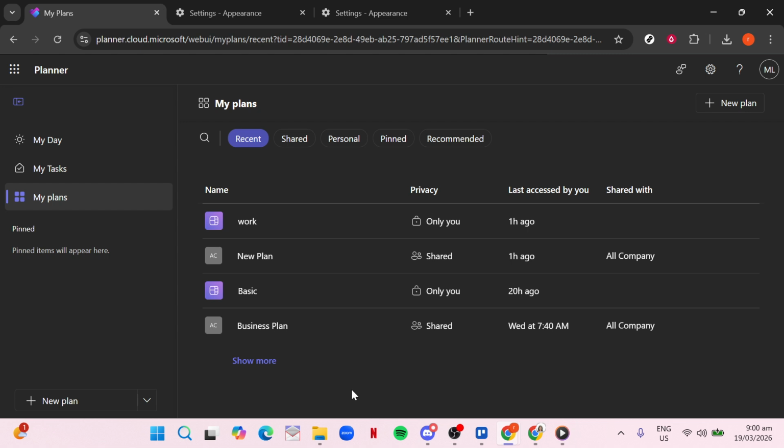With dark mode enabled, your Planner experience should be a little easier on your eyes, especially in dim environments. If you ever want to switch back, just return to the same appearance and theme settings and choose a different theme.